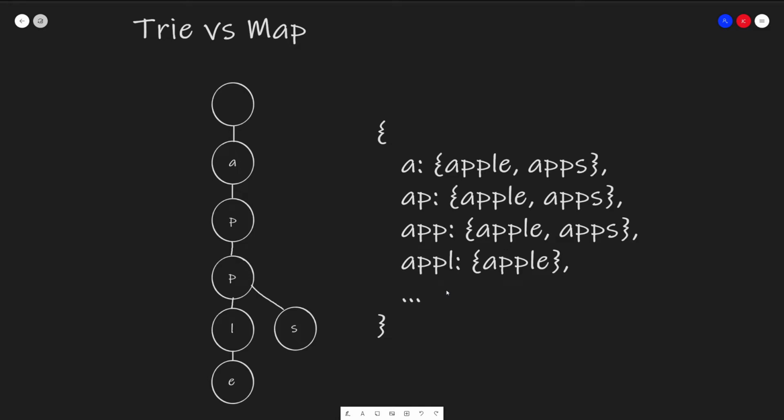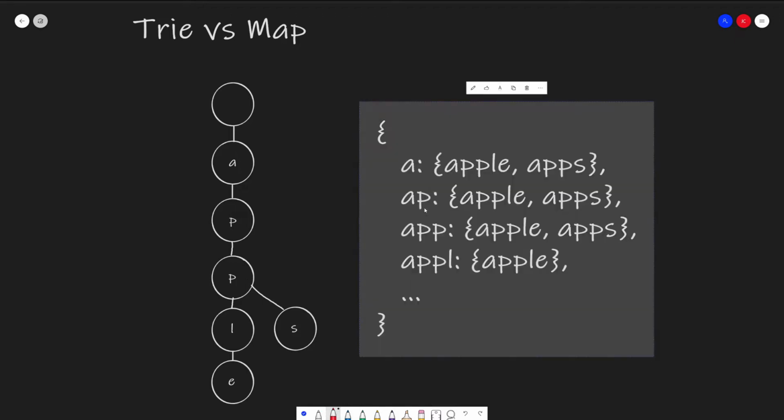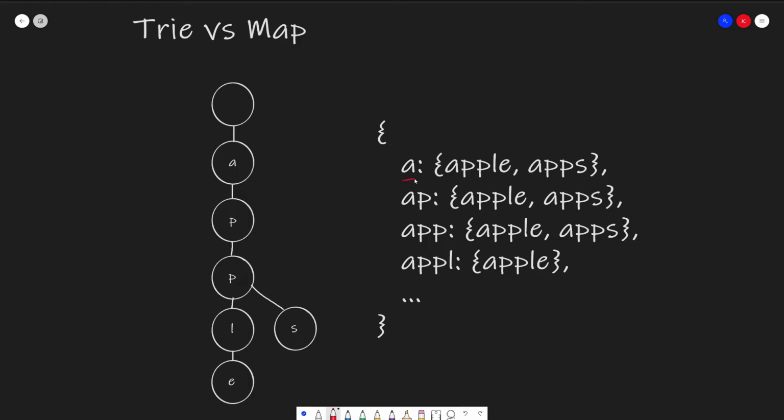Consider that we build up the words apple and apps. If we want to have the capability to do a quick lookup, we need to store all the letters that map with A, which is apple and apps, all the letters that map with AP, APP, and APPL, and so on and so forth. And while this could be a bit computationally faster because we can just grab the words directly, it becomes a nightmare for space complexity if we have a large set of words.